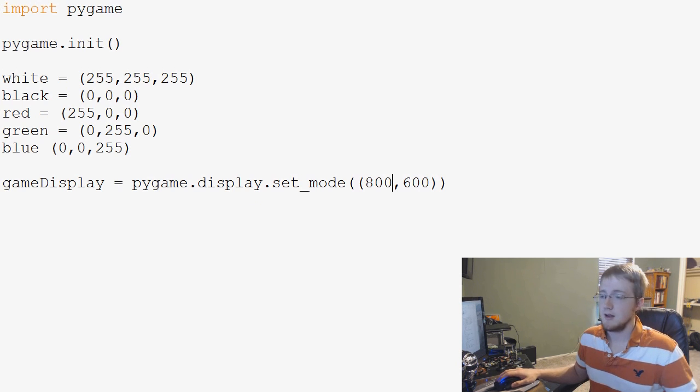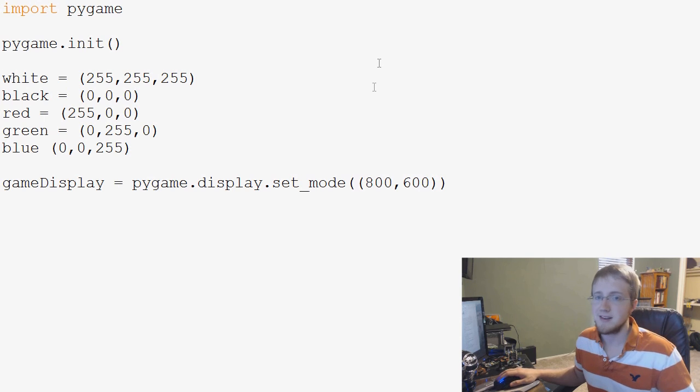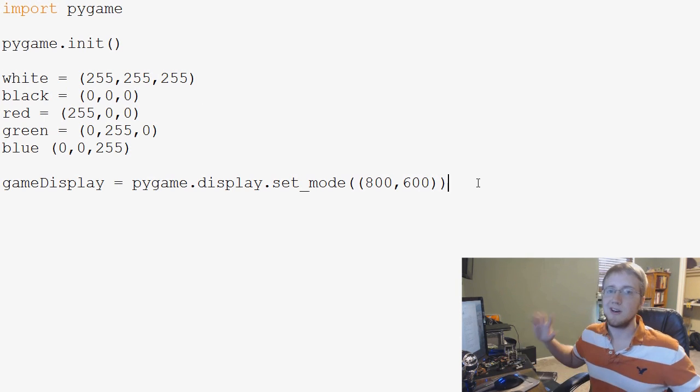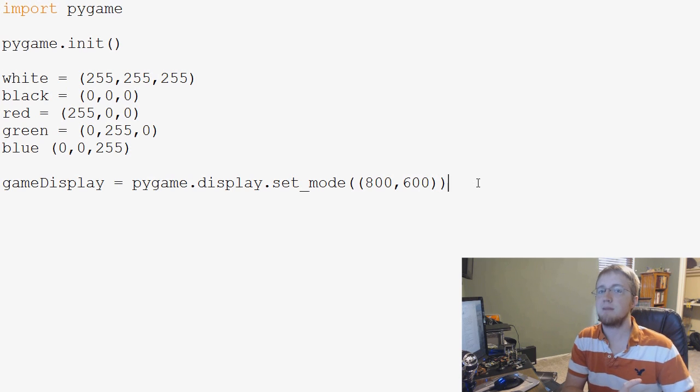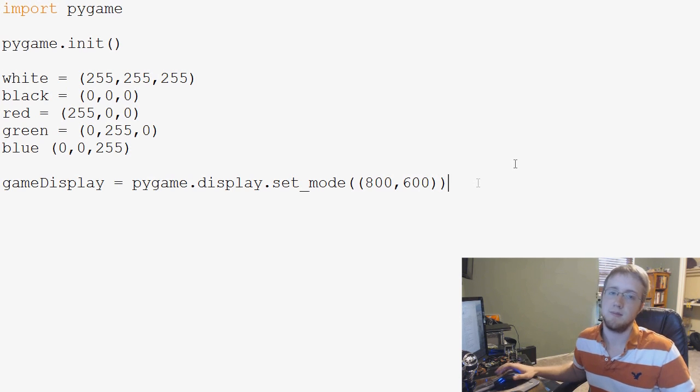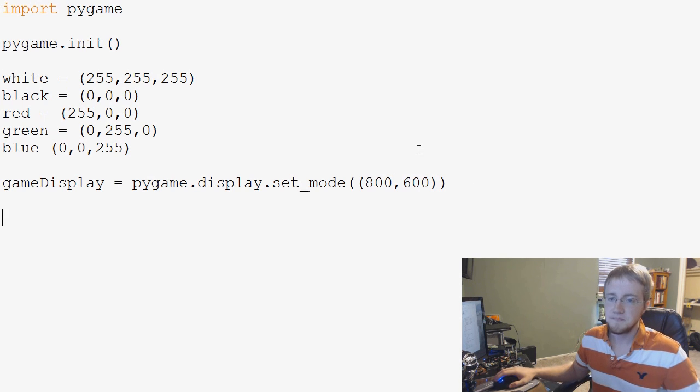So I hope you saved it. If not, you better Control-Z your way back to your script. We're going to use that script. We're going to chop a bunch of stuff out of that script, but we're actually going to use a bunch of it anyway. So yeah, game display equals pygame.display.set_mode 800 by 600, good enough.